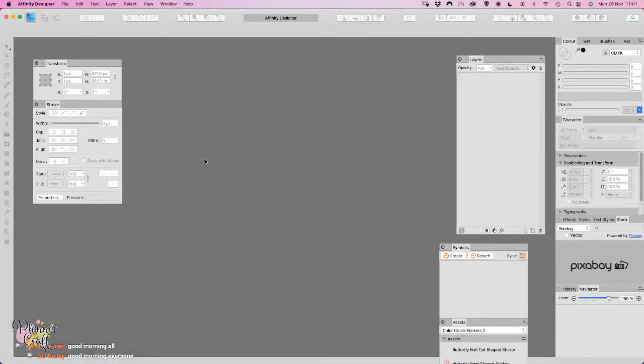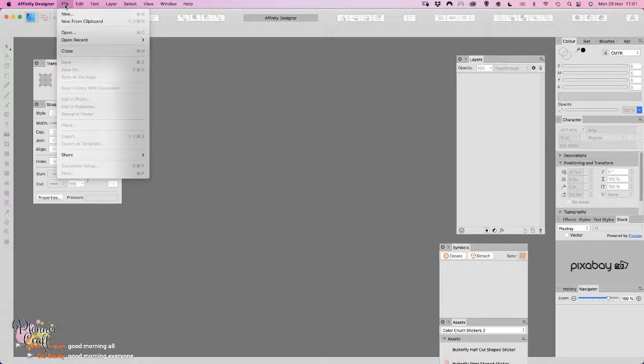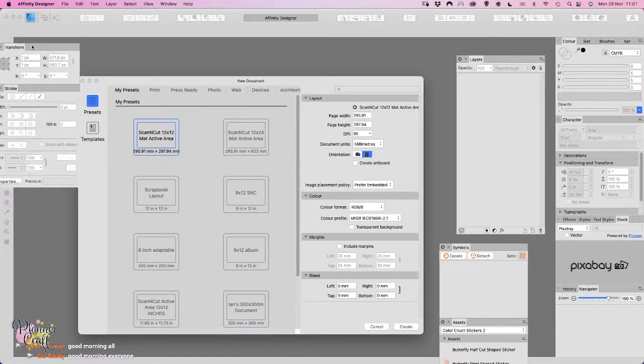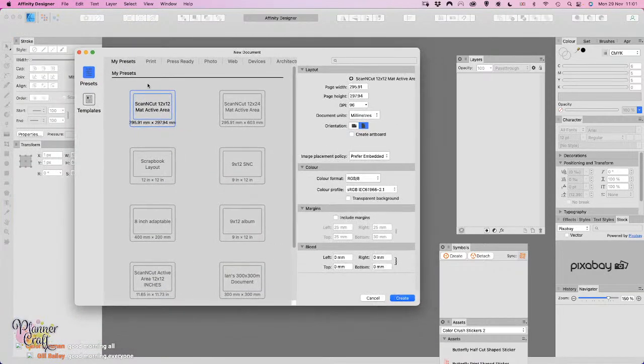Okay, so we're going to start off by creating a new document. So first of all we're going to go into the file menu and we're going to go new. Okay, now if I move this panel out of the way for a minute, this is your new document window and you can see you've got two buttons here.